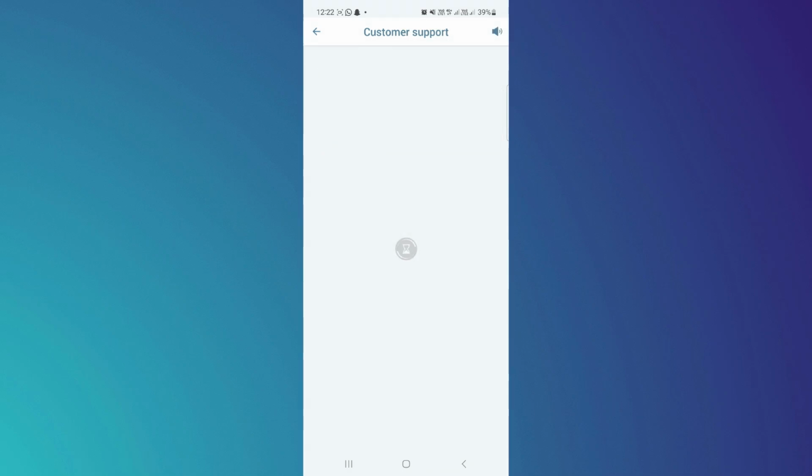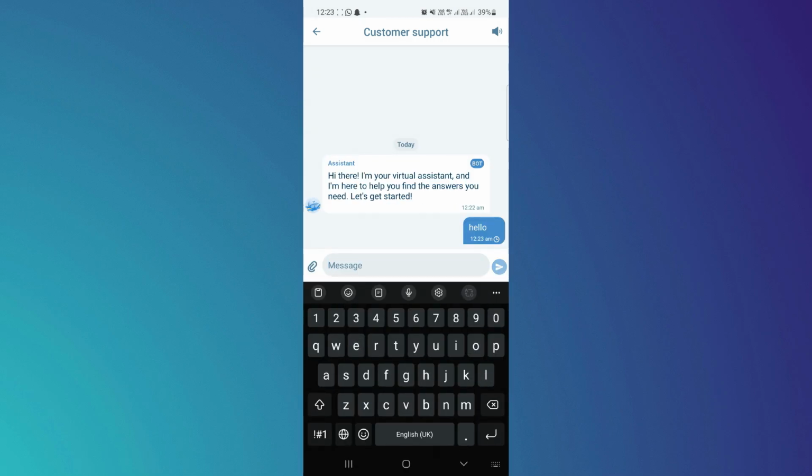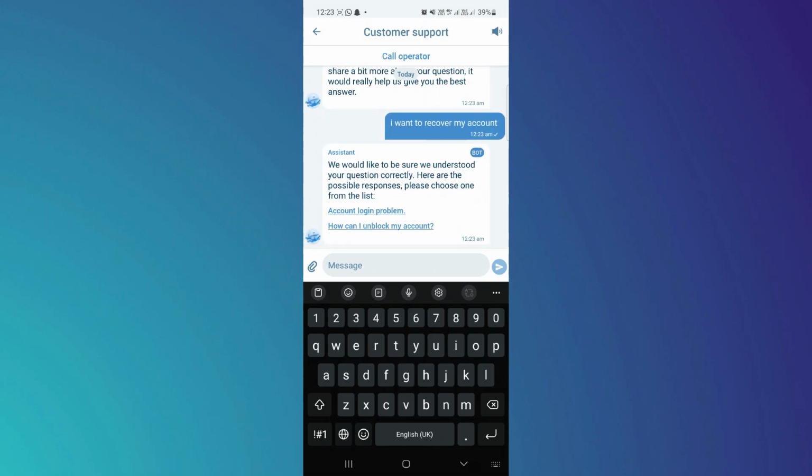And here it will just load for a few seconds, so you have to wait. In the chat section, you have to just start the chat here. Then you will get this option, right? And here you can just write, I want to recover my account. Now maybe they will just give a lot of things.